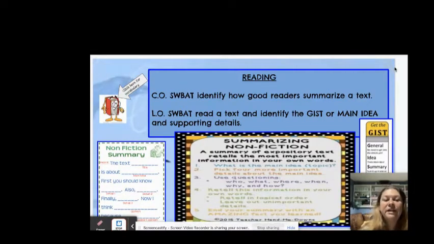All right, today's reading lesson, the content objective is students will be able to identify how good readers summarize a text. And the language objective is students will be able to read a text and identify the gist or main idea and supporting details.